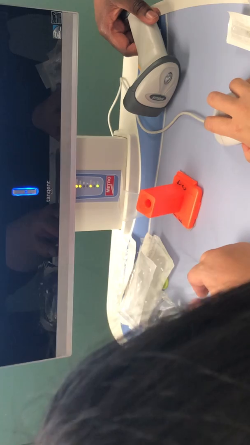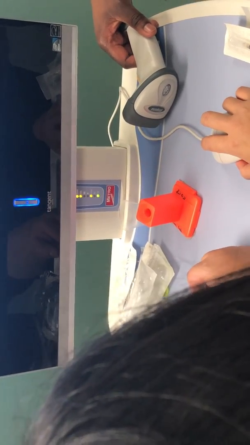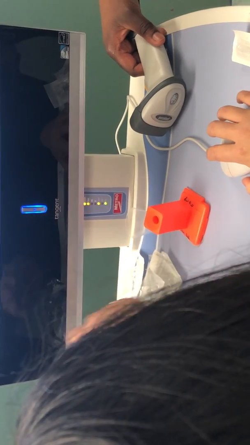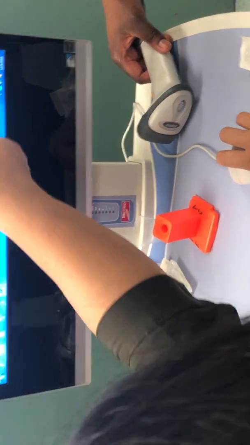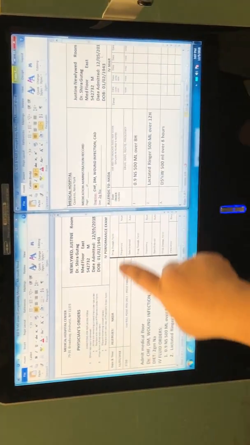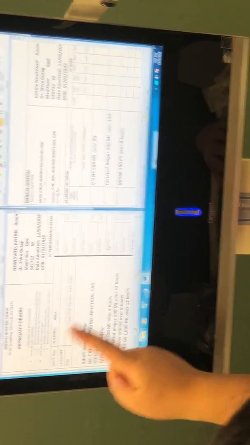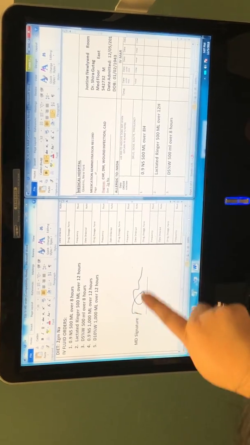Right route. So there's no IV times on there, right? Over 8 hours. That's what you would do for the time. And then of course you have to check the date of birth, if there are any allergies, and the doctor's signature.